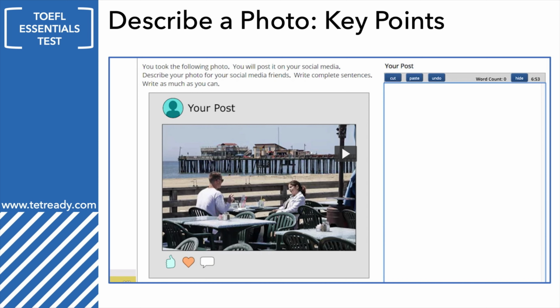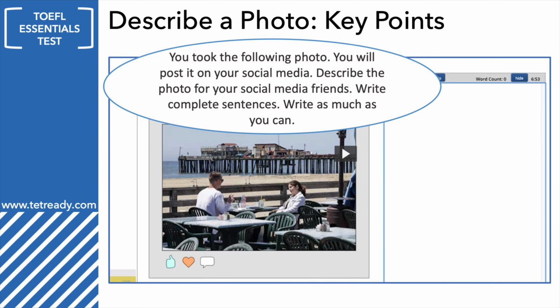Okay, let's zoom in. The instructions are the following. You took the following photo. You will post it on your social media. Describe the photo for your social media friends, write complete sentences, and write as much as you can. So that's essentially what you've got to do. You've got to describe a photo to your social media friends.